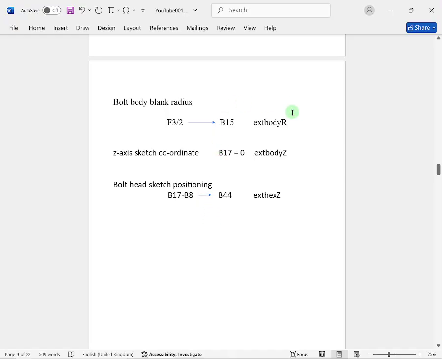So here we have the actual expressions. X body R in B15, as I said, the Z-axis sketch at 0, and X body Z. And then the bolt head positioning, B17 minus B8, and I put that in B44, X hex Z.